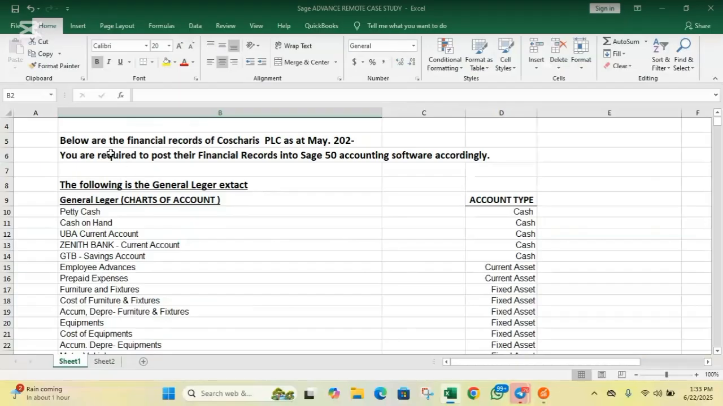So if you look at it, it says below are the financial records of Charis PLC as at May 2025. You are required to post their financial records into Sage 50 accounting software. Now, if you look at it, it says the following is the general ledger extracts. So chart of accounts is also called general ledger as well. So these are the accounts: petty cash, cash on hand, UBA bank, UBA current accounts, Zenith Bank. If you look at it, it falls under cash.